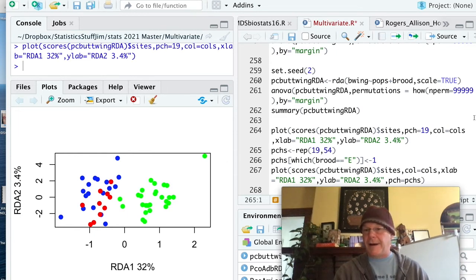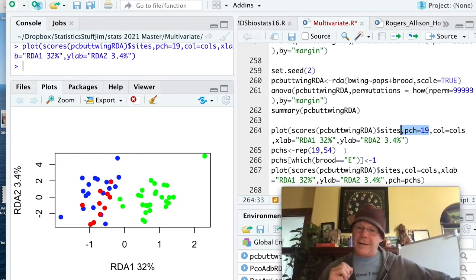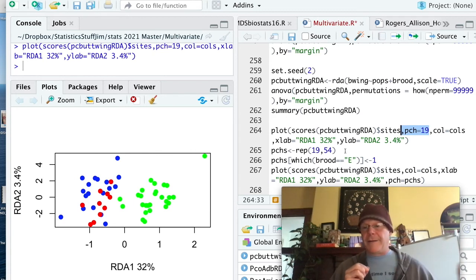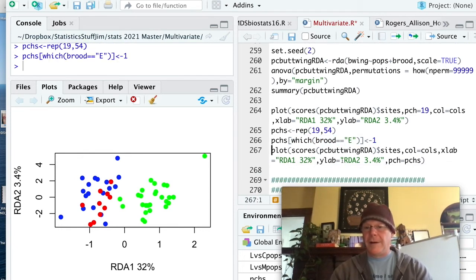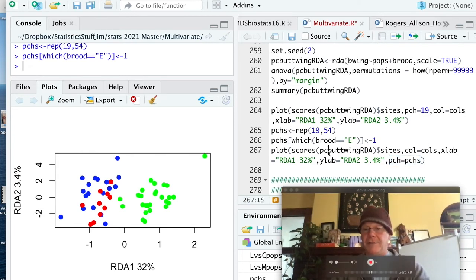So traditionally I always say PCH, plotting character, equals 19 because that's a solid circle. And what I'm going to do is create a vector, much like I did for colors, where everybody's going to start out with a solid circle, and then those individuals that are in the early brood, I'm going to give the value of 1. And the value of 1 is an open circle. And so now I will put those PCHs into my plotting function.